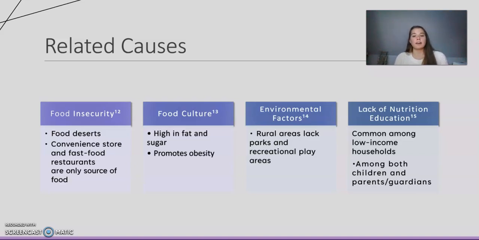There's also environmental factors. Rural areas lack parks to play on and recreational play areas like fields, softball fields, basketball courts, that sort of thing. So the children aren't able to get enough physical activity, and they lack nutrition education. During my key informant interview, the nutrition director stated that children received minimal nutrition education, and she wishes that there would be more, but they don't have enough time within the day to incorporate that.